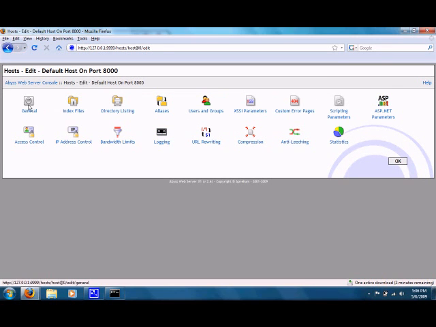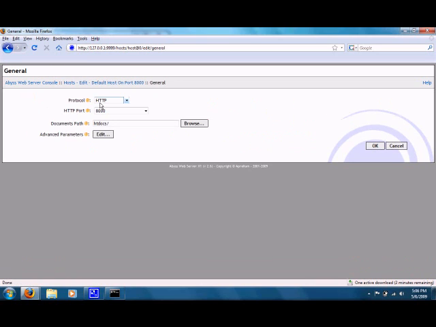First, we'll go into General, where we can select the protocol, the port it uses, and the location. We're going to leave the port the same right now. Just note that if you turn it to port 80, you won't have to do port routing with your IP address later on, which I'll explain more when we get to that point.